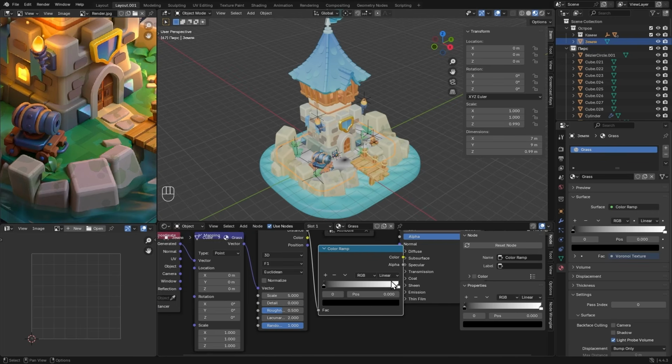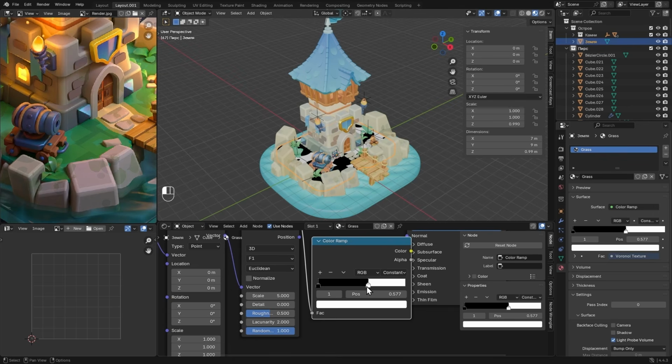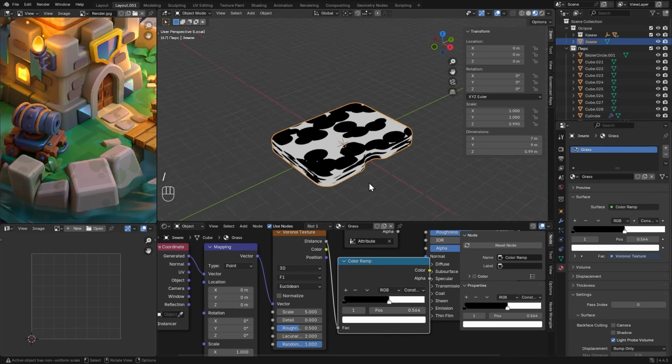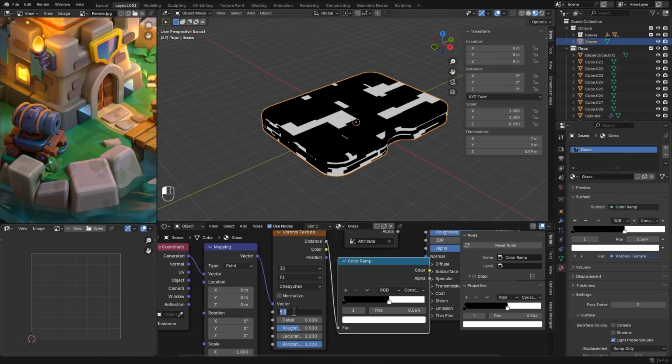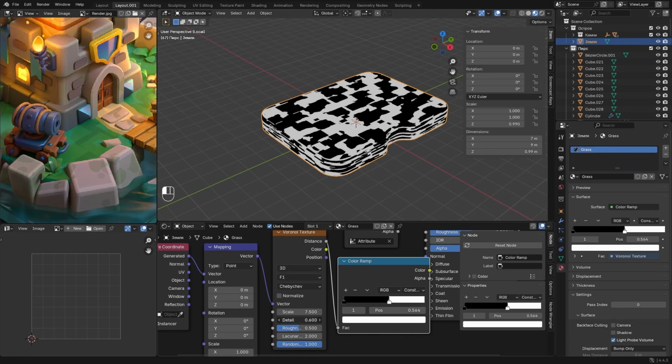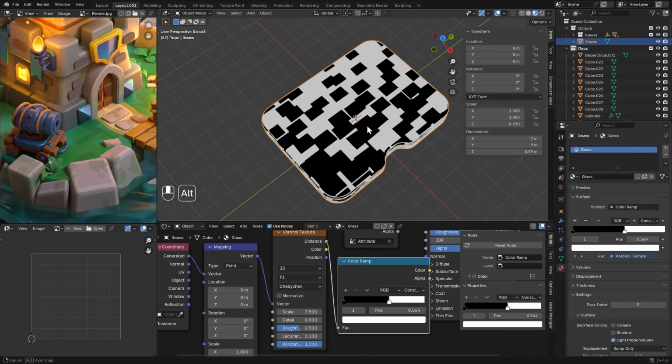Let's adjust the gradient. Let's change its type to constant. And let's move the white slider roughly to the middle, somewhere around here. Moving on to the texture settings. Let's change the distance metric to Chebyshev and set the scale to around 7.5. Increase detail to 0.9. Leave roughness as it is, and we can lower the randomness value almost to the minimum. I'll leave it at 0.1. We get a blocky, square-like texture pattern.